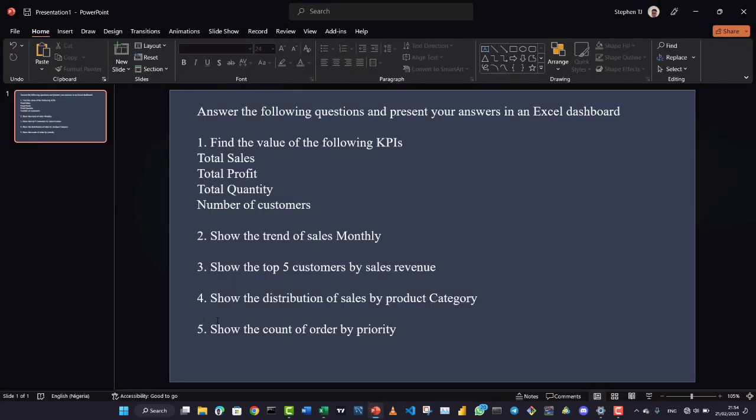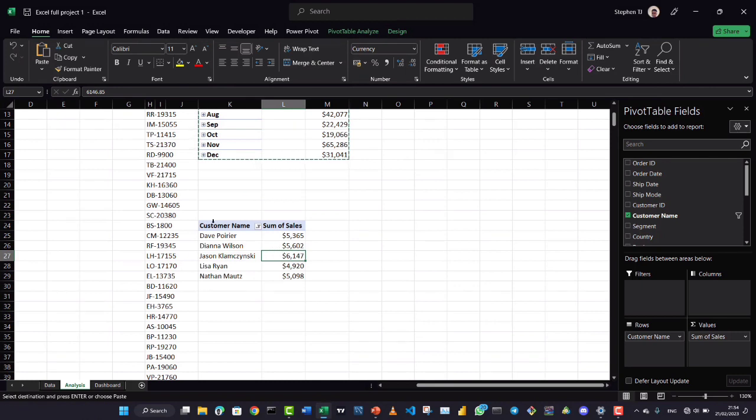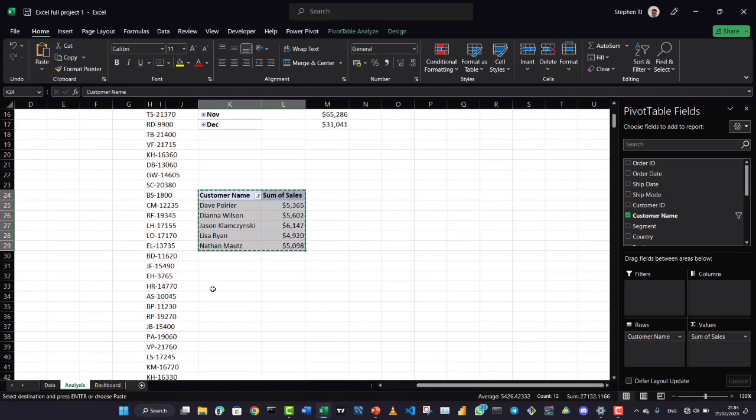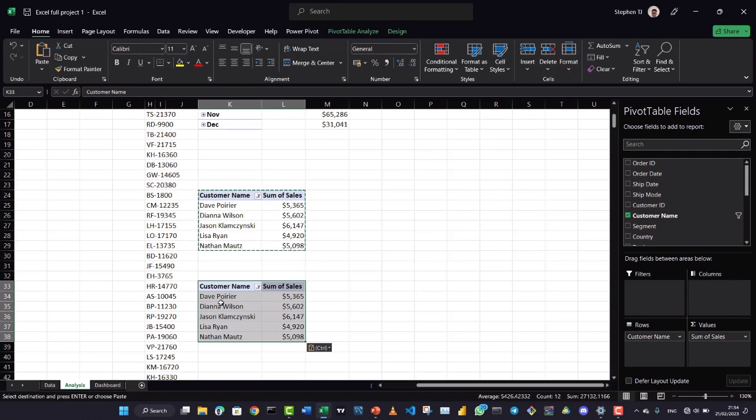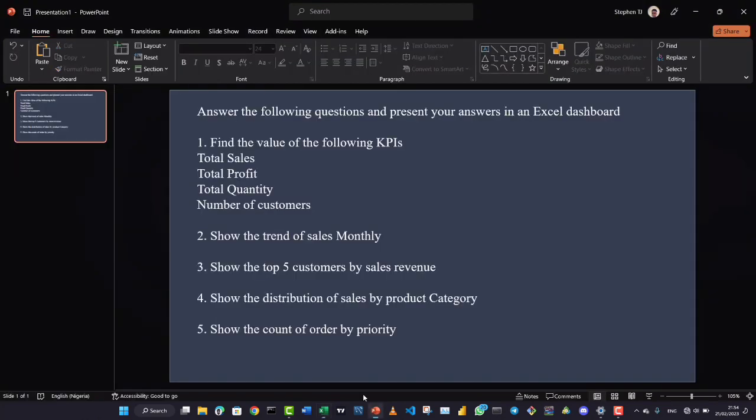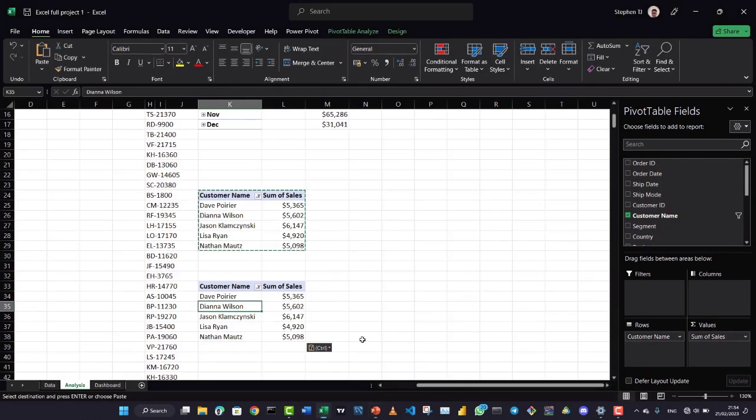And then the next one is we want to show the distribution of sales by product category. If you know how to use pivot tables in Excel, good. Probably I will create a separate video explaining how to use Excel pivot tables. Pivot tables make your work so much easier. So I want to see the distribution of sales by product category, right?